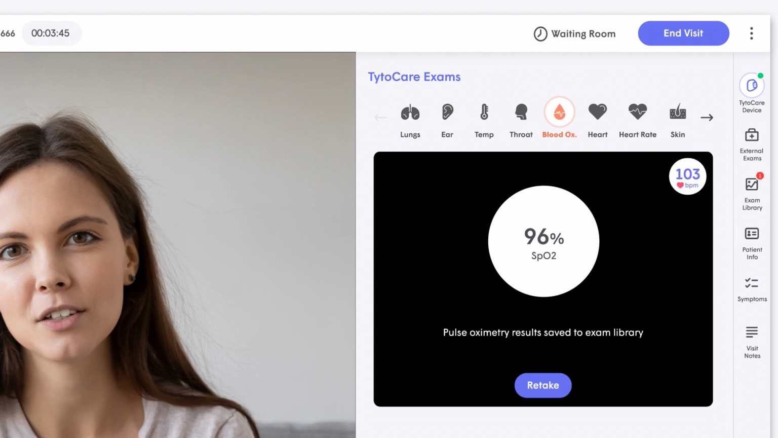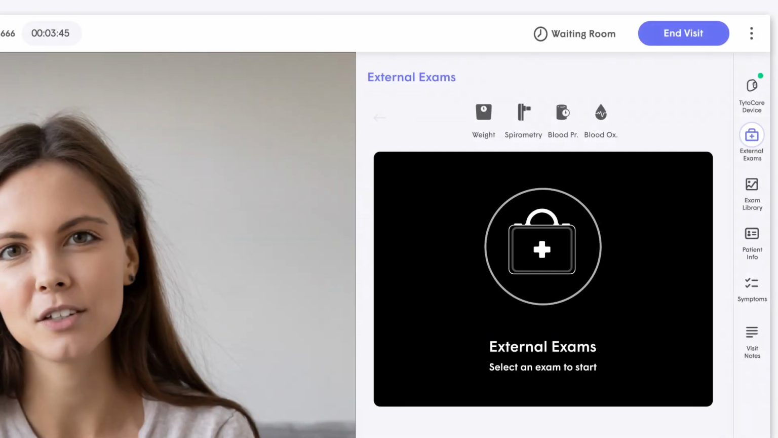Make sure the patient keeps the cable connected and their finger in the pulse oximeter until you see results on your screen. The results will then be saved to your exams library, where you can also see a heart rhythm graph of the exam. Performing external exams. Some patients and organizations have access to exams from additional medical devices. If you are shown these exams, you can ask the patient to perform them. You will see instructions for how to perform each exam.